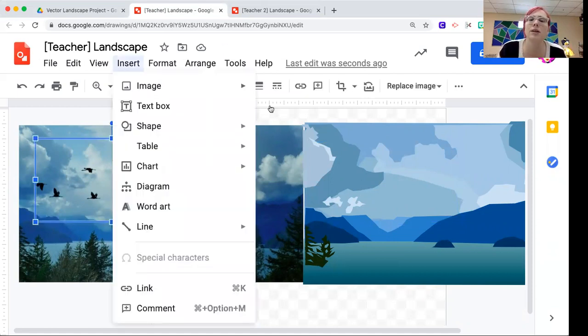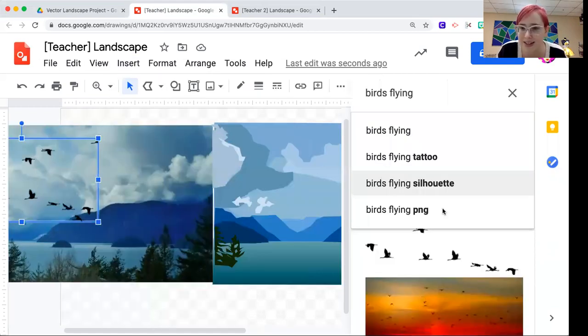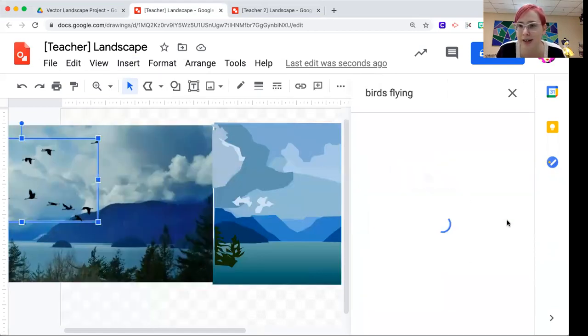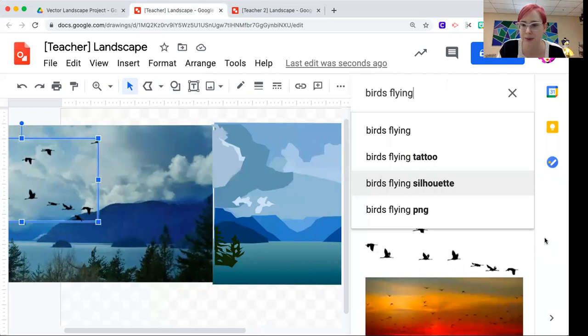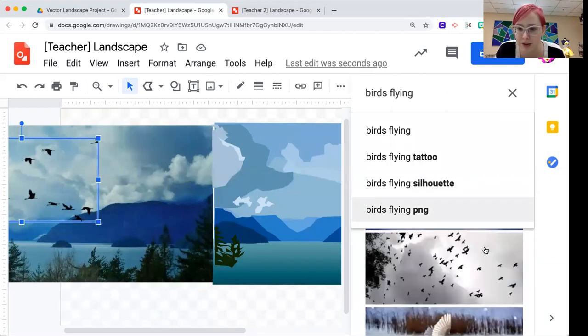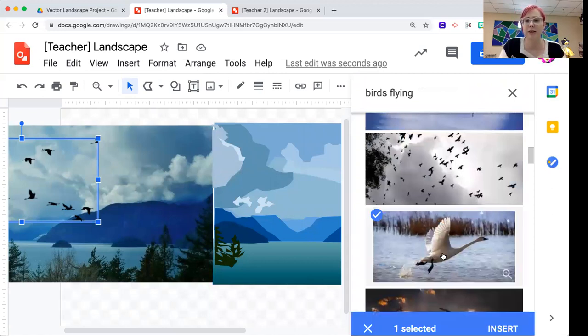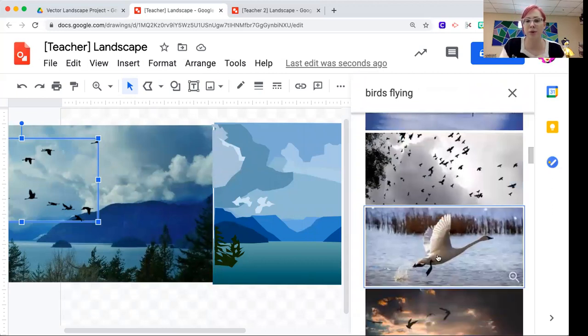So let me also look up one that is not the right size. Let's continue using bird flying and just talk about what happens if you find a picture you like, but it's completely the wrong size. There we go. Let me find one. So say I love this bird taking off out of the water and I want to incorporate it into my work.